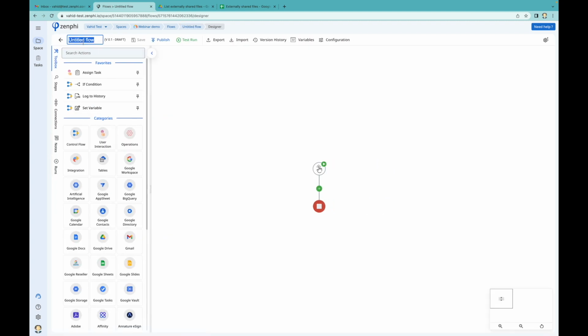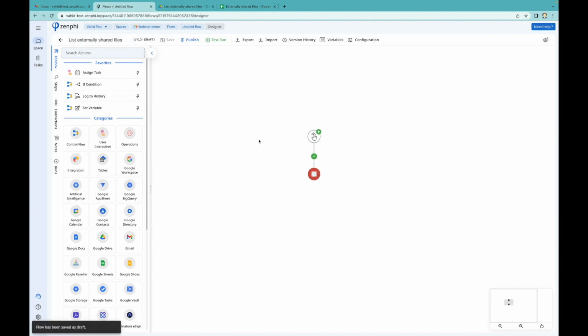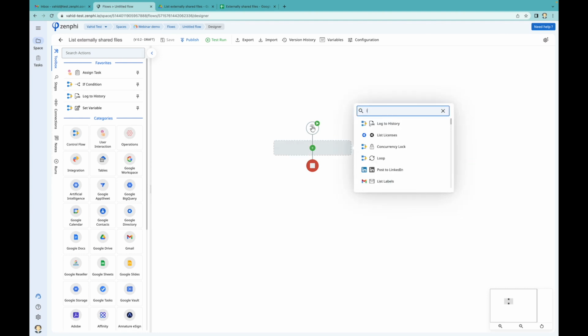Let's give it a name: List files. I'm going to save this. So the first thing we want to do, if you remember, is get a list of users in our organization. So I'm going to use an action called Search users.